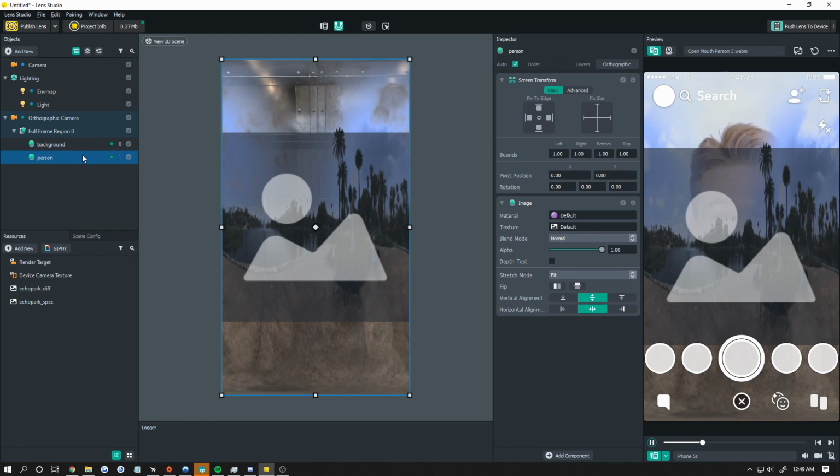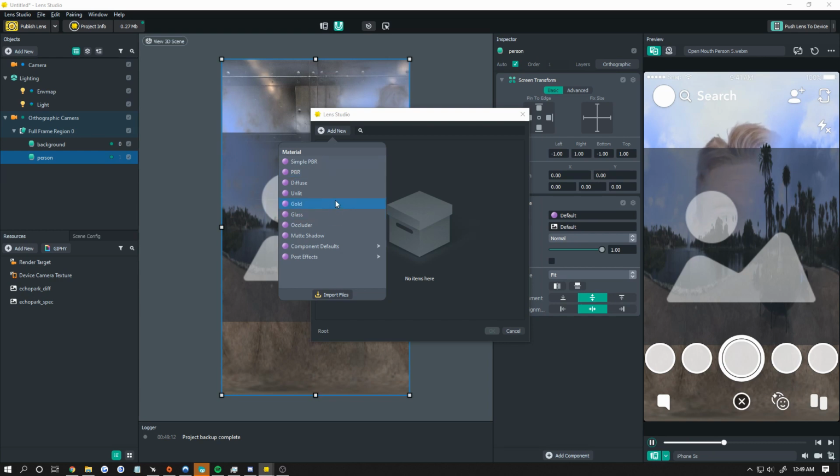Now, for our person, we're going to need to change a bit more. The default material doesn't have any opacity texture option, so we have to add a new material ourselves. Click on the material and choose unlit. The reason we're using unlit is because it doesn't have any lighting effects or anything like that. We don't need any of those because it's not a 3D object, it's just a 2D image.